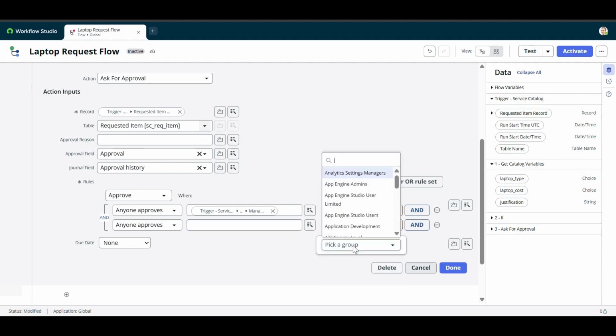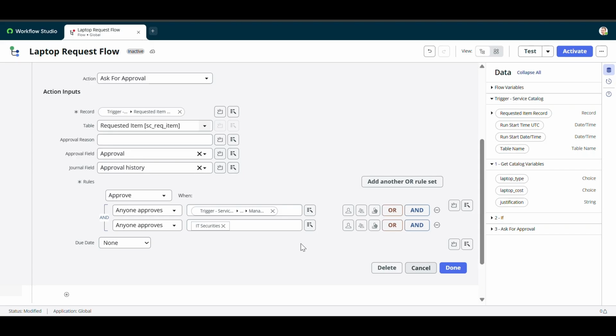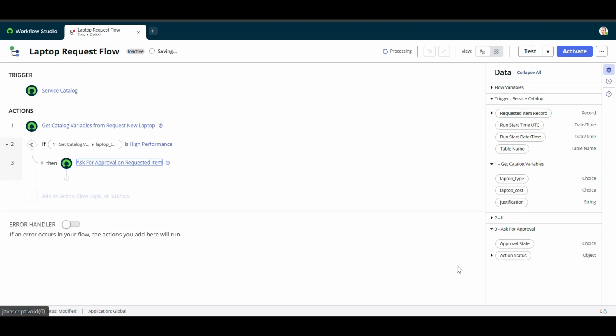So just click approve anyone, and give the IT role, right? Sorry, IT group. So just give IT. As of now we have IT finance, IT security, IT. So for this testing purpose we take the IT security, click on that one, and we just add it.